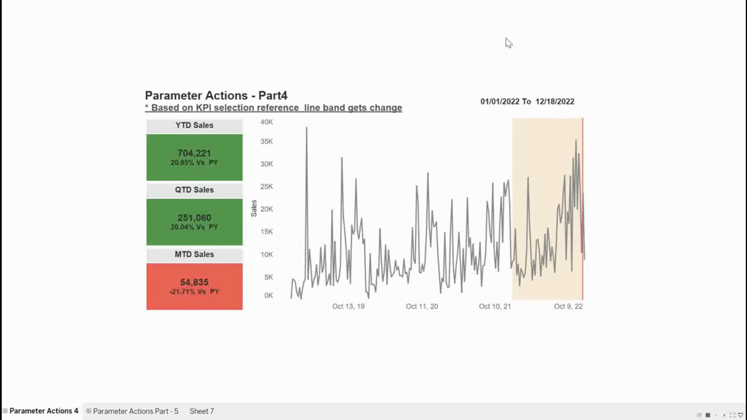If you see here, this is the dashboard we have. On the left-hand side we can see 3 KPIs are available, and on the right-hand side we can see the weekly sales trend. We have already enabled a reference band on top of this line chart. And if you see on top of the reference line, we can see some dates. Those are nothing but the duration of the period.